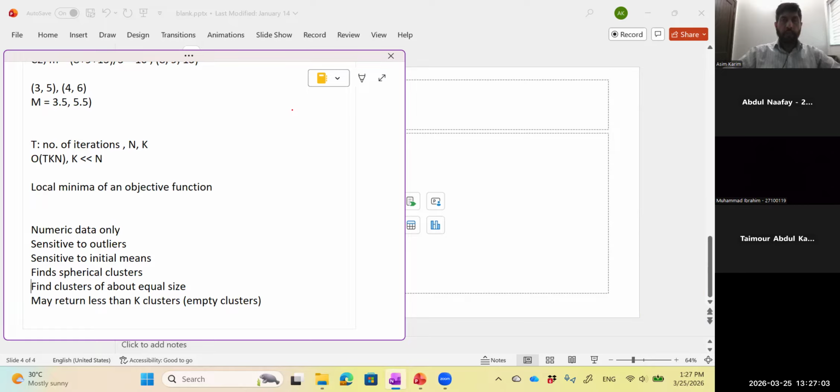So find clusters of equal size. One small cluster and one big cluster, again because we are minimizing an objective function. Two equal-sized clusters would have a lower minimum error as compared to one big and one small. So this is also because of the criterion that we have used. Spherical clusters, because we are using the center point as the prototype और हर ऑब्जेक्ट उसके साथ डिस्टेंस निकाल रहे हैं.